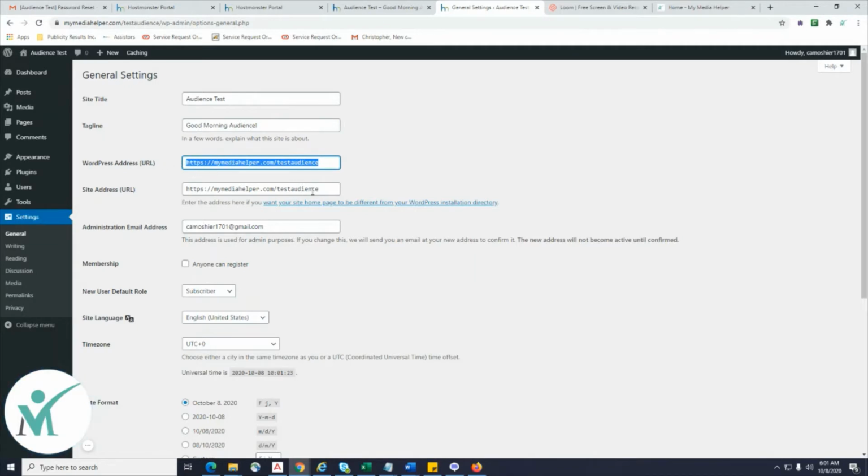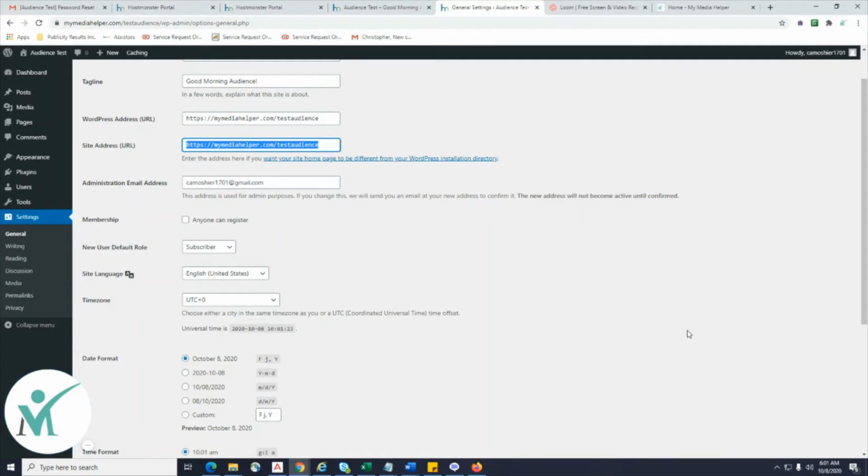Keep this. Don't change this. It's going to screw up your config file. You can change it if you need to. Just don't do it here. Here it says right here, enter addresses here if you want your site homepage to be different from your WordPress installation directory. Don't touch this. Don't touch either of these. You can change that if you want. It's not a big deal.